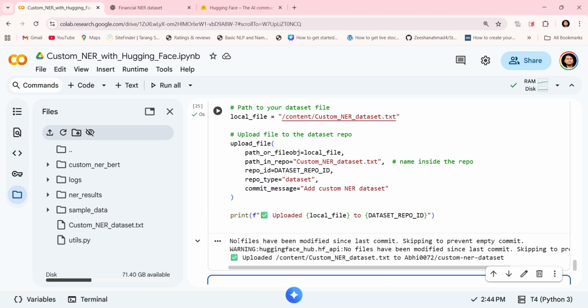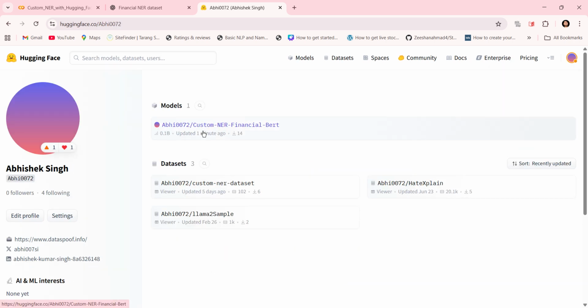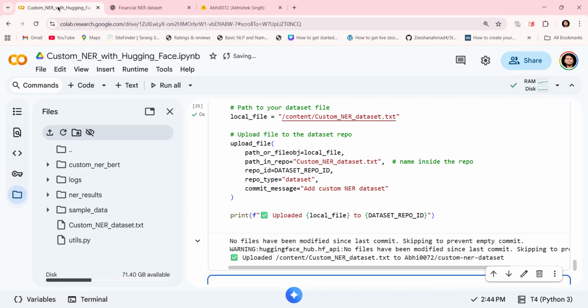So this is the whole application. Basically, this is the whole project that we are creating. Now if you go here, this is my repository. You can see I have created this custom NER financial bot. Similarly, in the dataset section, I have also created this repository. So this is how you can perform custom named entity recognition using the Hugging Face library. I will be giving you all the code and everything in the description, which you can check out.